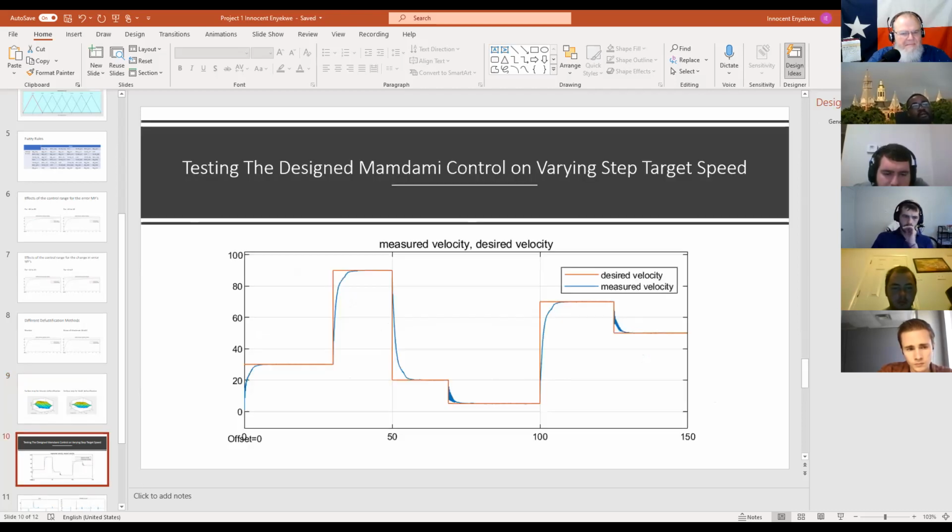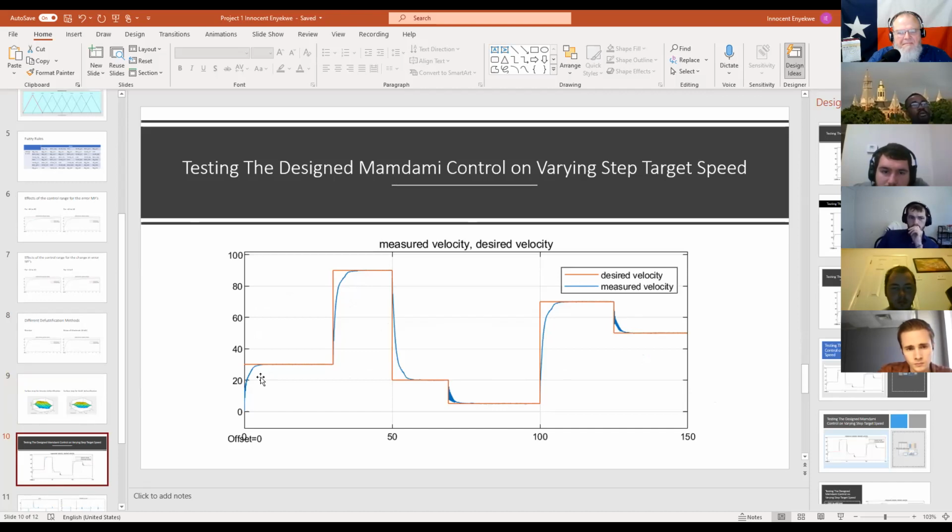Then another test that I did was to change the target speed to a variable target speed that varies from 30 to 90, all the way down to 20 to 10, all the way back to 70, then down to 50, to see how the system I designed will be able to track the target speed. So right here, you can see that I did a good job in doing that, though the system looks to be more like a critically damped system.